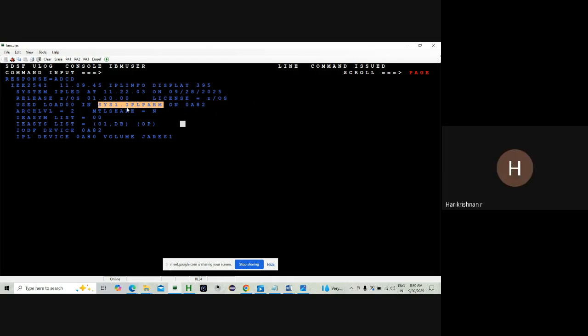SYS1.PARMLIB on which volume? On 0A82. That is which volume? 0A82 is the IODF volume. If it is not found on the IODF volume, then it will search on the sysres volume, which is 0A80. So this is your search order for your LOADxx. Now next we will enter into your LOADxx, here LOAD00.